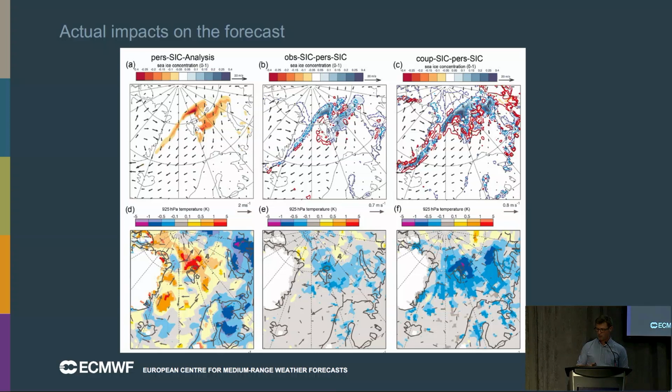And you can see that when the sea ice is allowed to evolve, both where we're using observed SSTs and when we're coupling to the ocean, the sea ice is better, and we're actually getting a lot of cooling compared to the control forecast as the turbulent fluxes are improved.